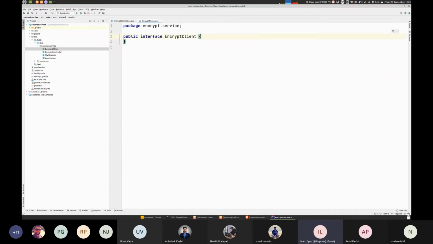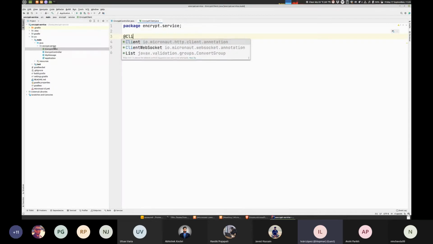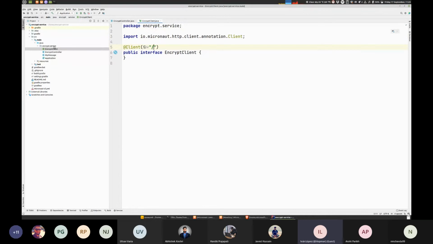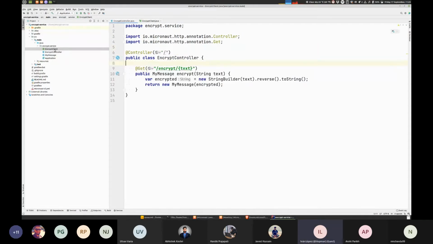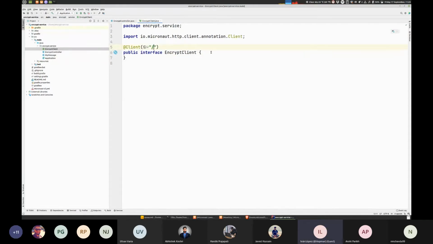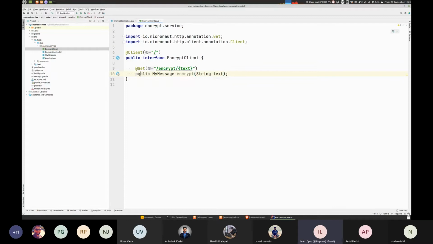It's going to be an interface, and I'm going to annotate it with a client, and I'm going to say this is a client for the root URI, which is the same I use for my controller. And I'm going to push here the same method signature with the same annotation. And again, what Micronaut is going to do, it's going to implement this interface at compile time for us. So we don't need to worry about it. It will do everything to implement the right interface, do the marshalling and everything.